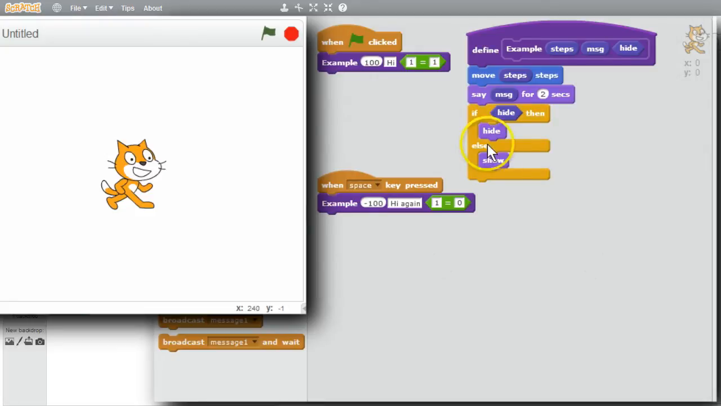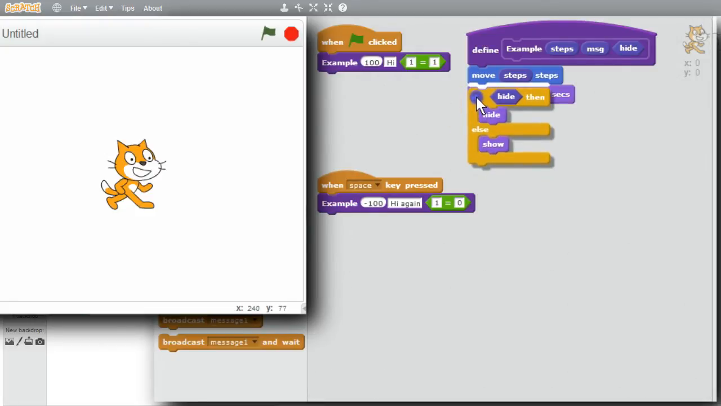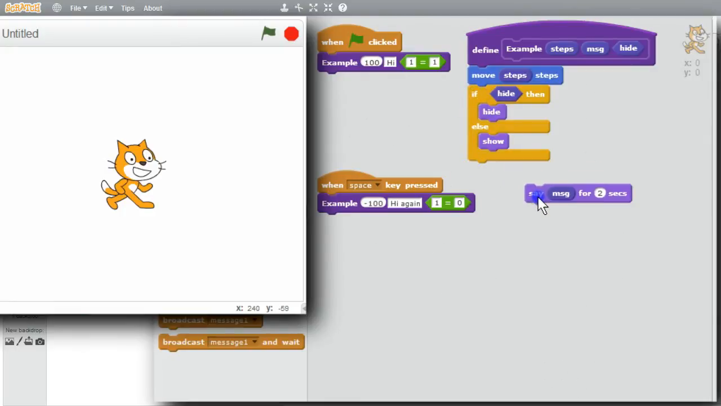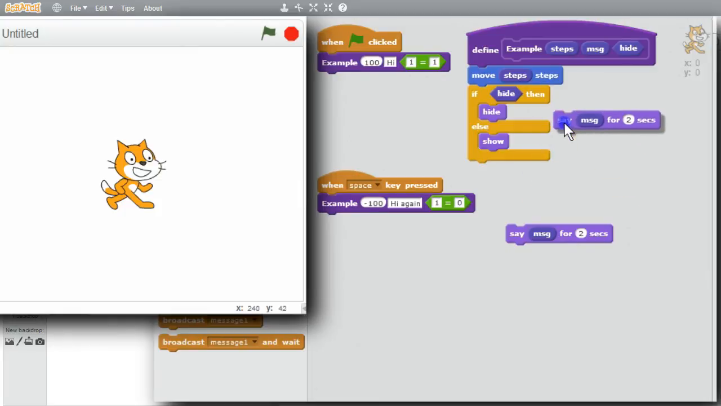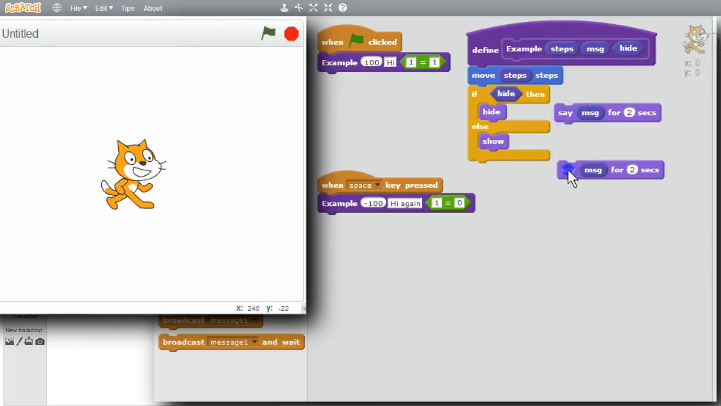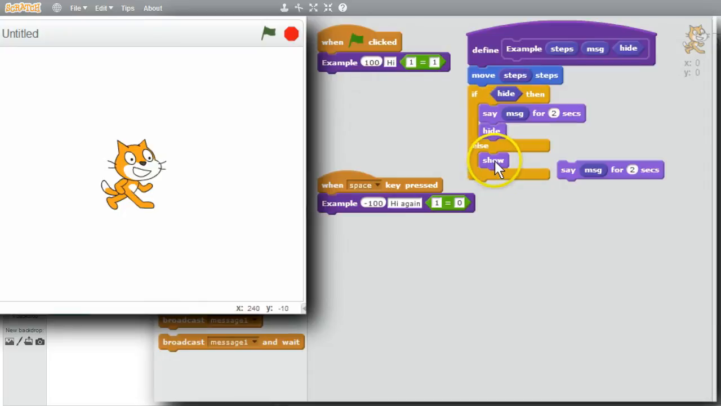I'm going to have to move the say inside the if clauses and put it in just the right spot. I'll duplicate it. I'll need one for the if and one for the else part. I need to say the message before the cat hides. I'll put it before. I need the cat to be showing before I can say the message.